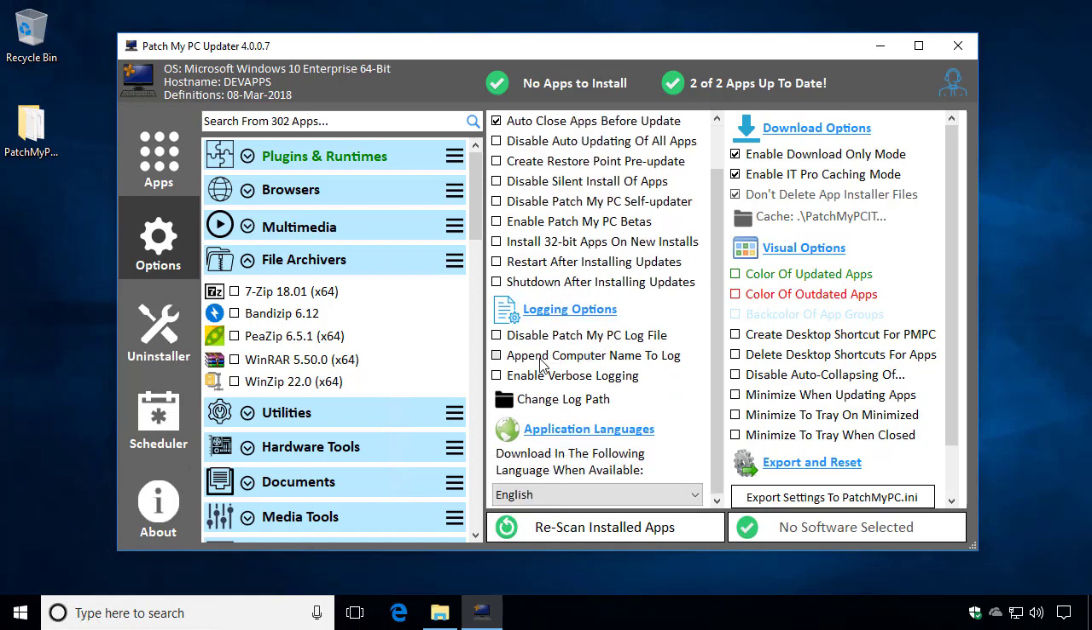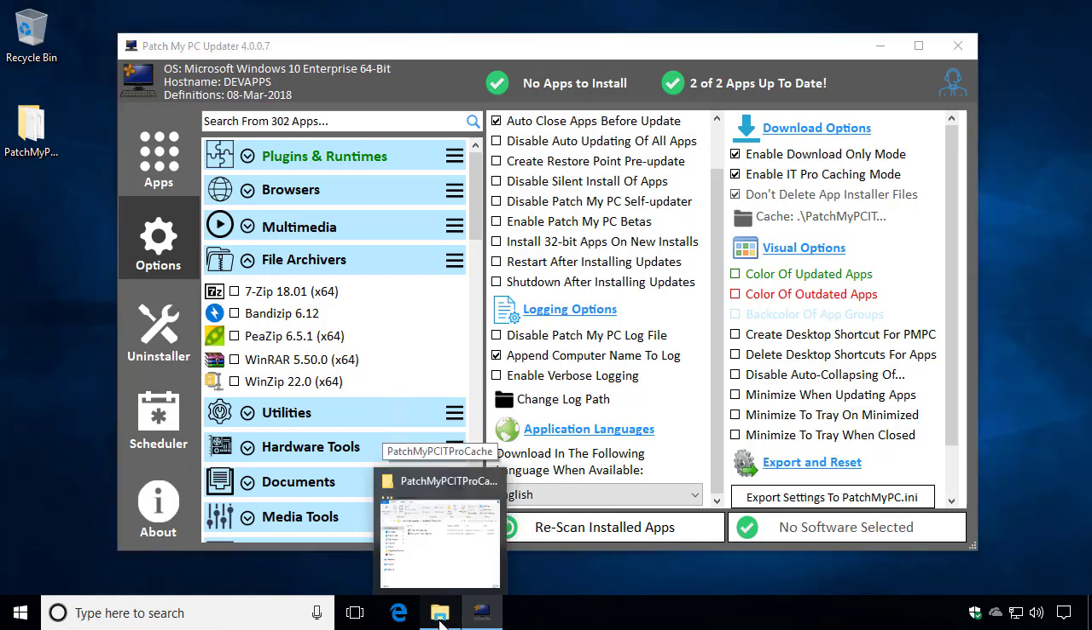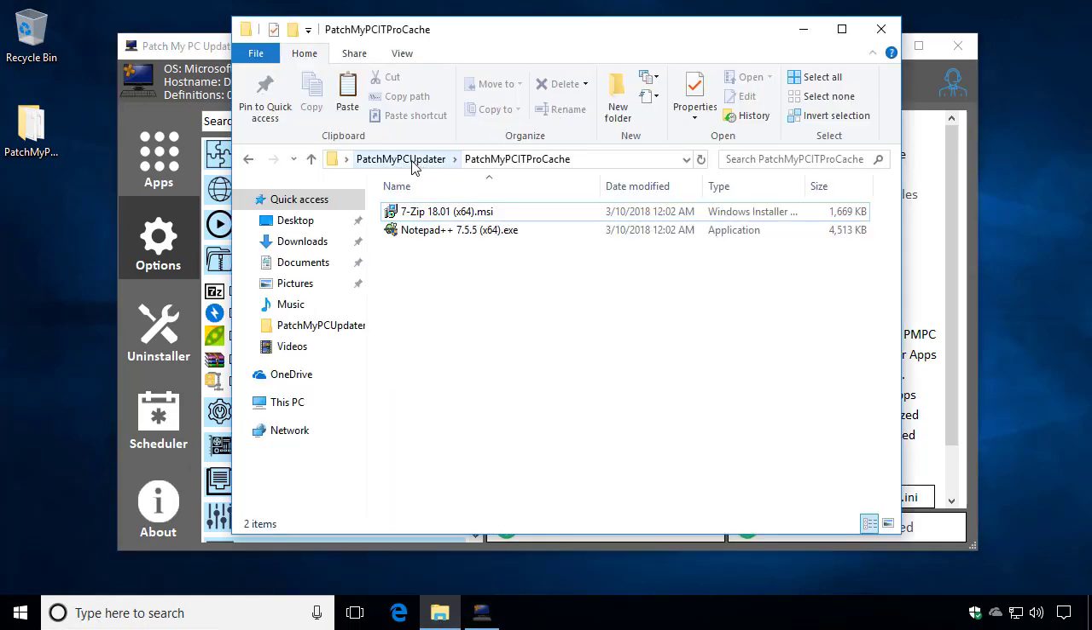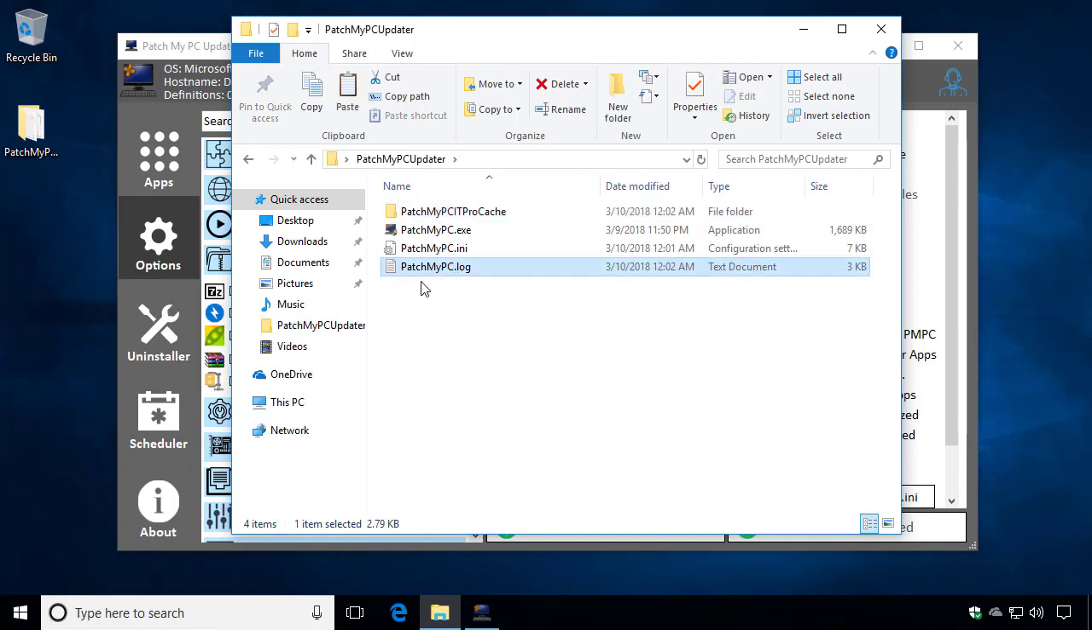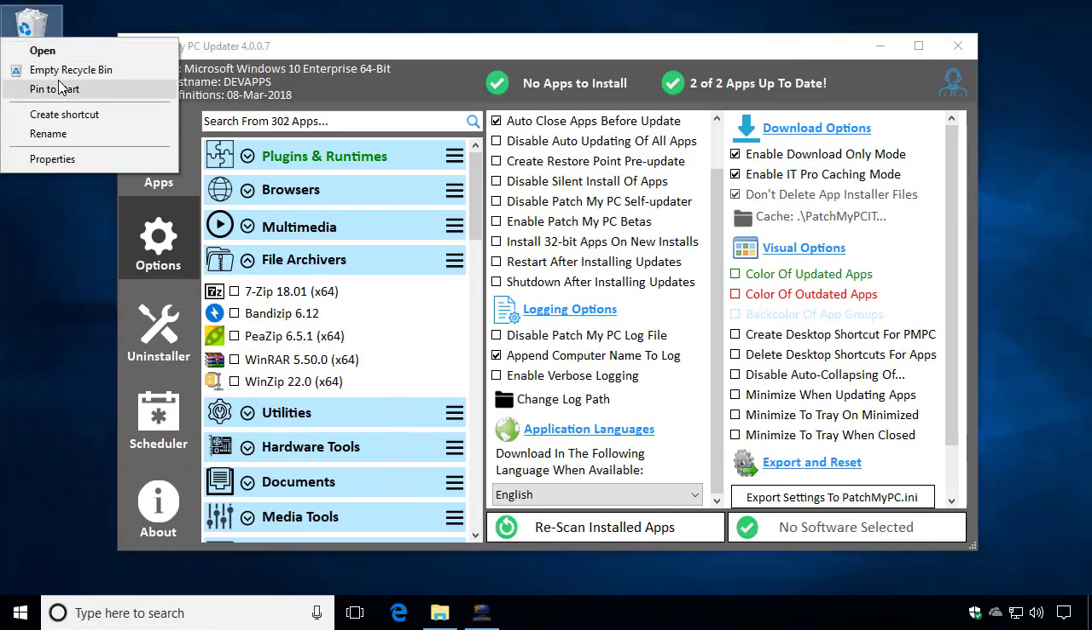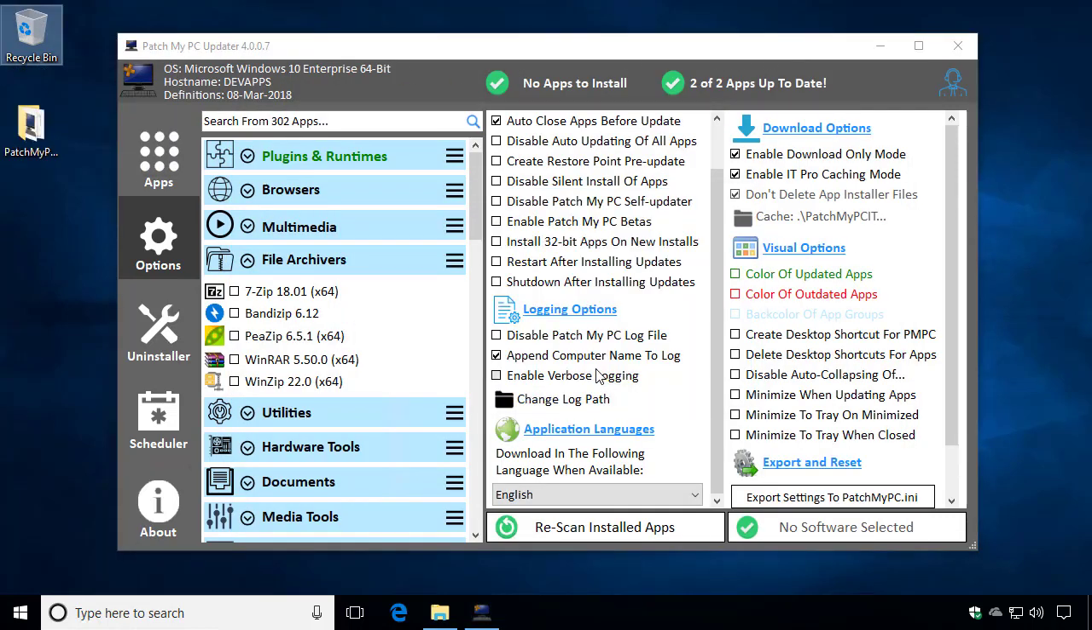One useful thing that we can do is append the computer name to the log file. This is actually probably something that you would want to do because we can see that by default we create just what's called a patchmypc.log file. So if you were an IT pro and you were running this on multiple machines, if you didn't have the appended computer name, basically you would have a lot of machines just writing out to the same log, and it might be hard to troubleshoot what's going on for a specific device.